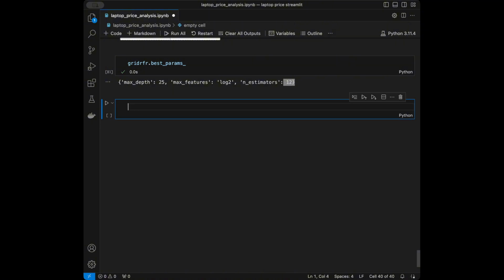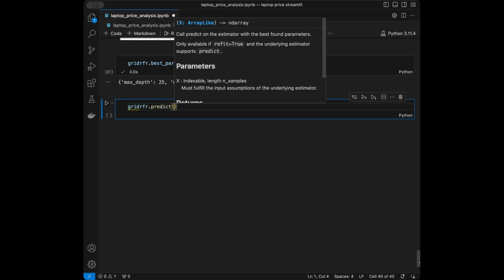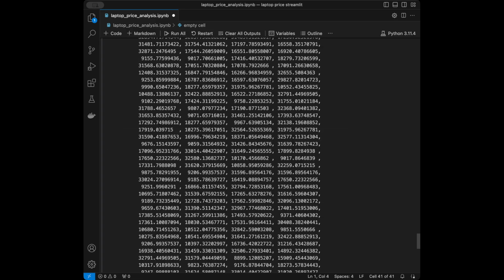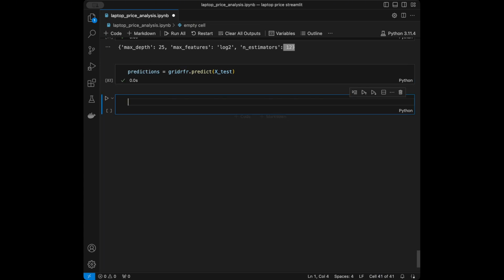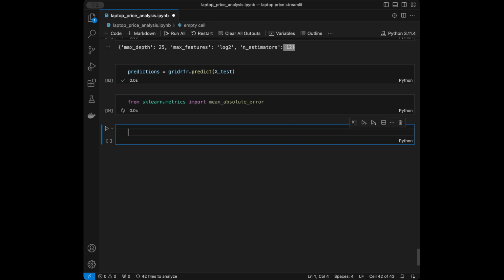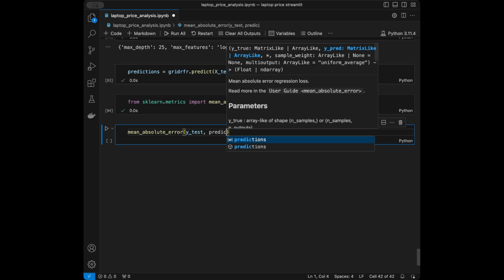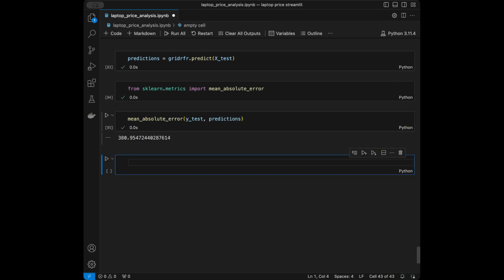So next, I will say grid_RFR.predict, and I'm going to make predictions on the X_test, store them in predictions, and compare these predictions with y_test to see how suitable they are. So I will say from Scikit-Learn metrics import mean_absolute_error, and I will call mean_absolute_error with y_test and predictions. So it's 380.